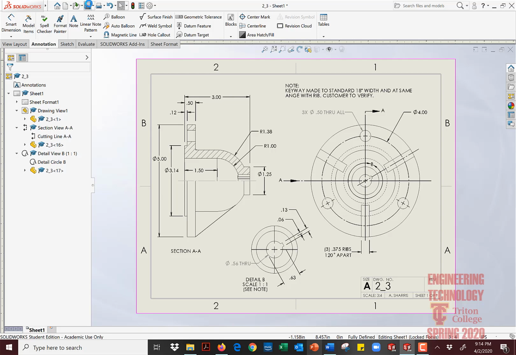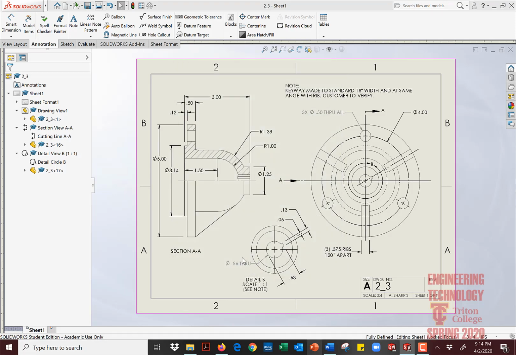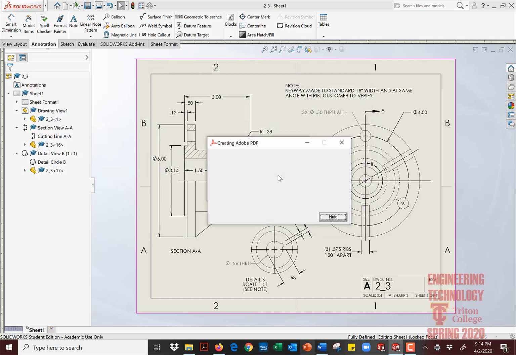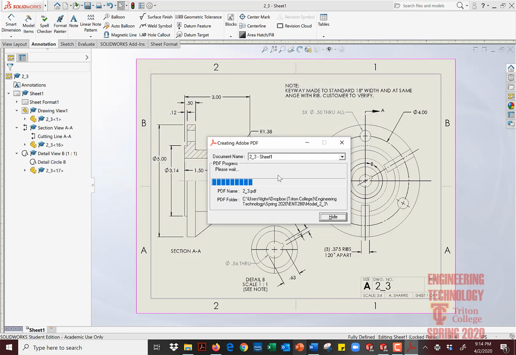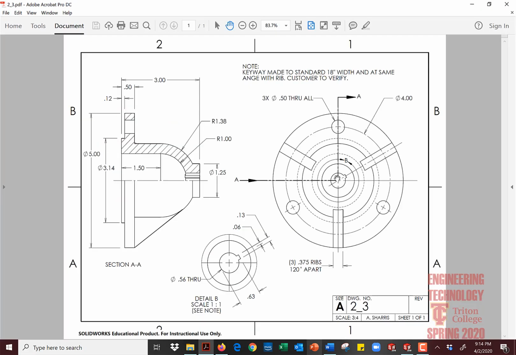Hit save, and save often, and go ahead and print. Adobe PDF. Hit OK. Let's see what it looks like. I'm going to erase the one that's there. I'm going to override it. You're going to see it in a second. Voila! That is the product you want to turn in. Something that looks like that, detailed out, with notes that the customer will have to verify information.